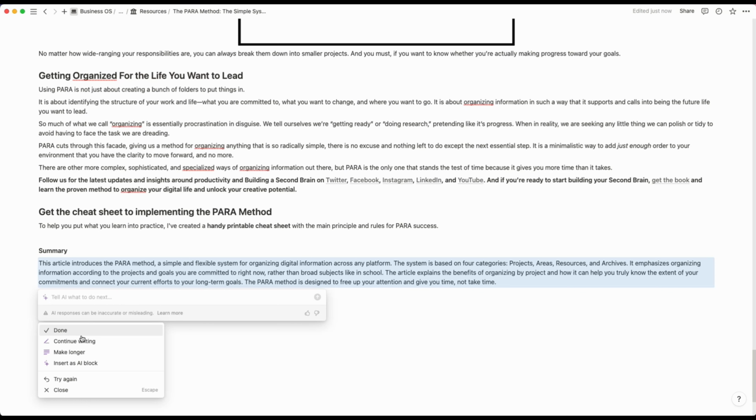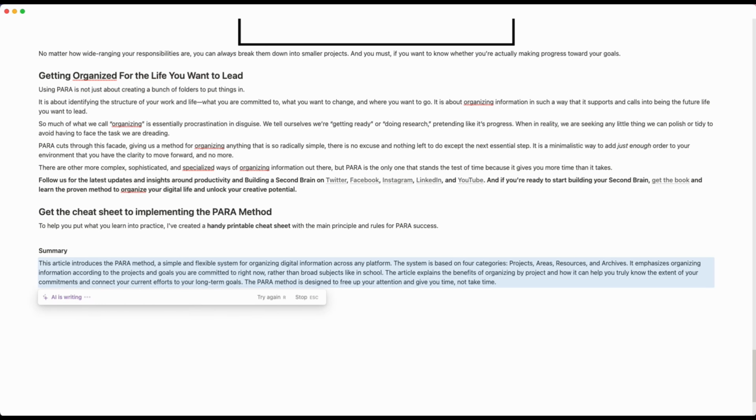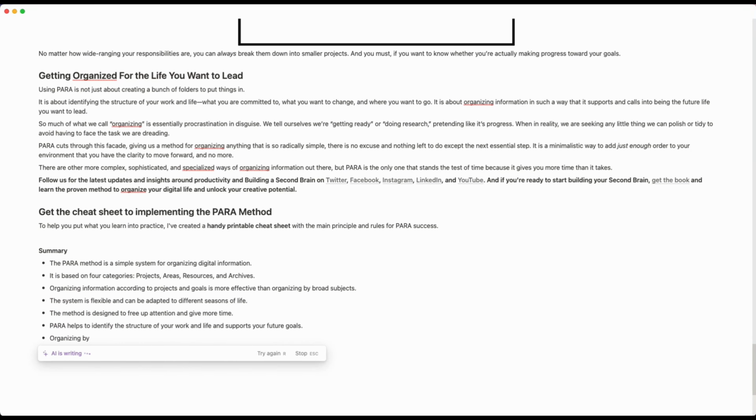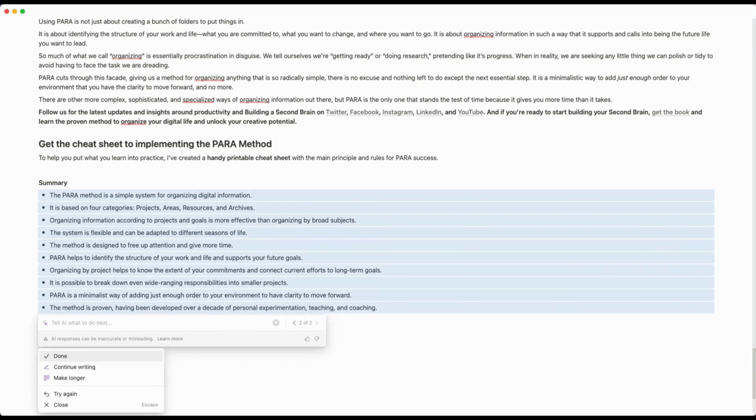So let me be more specific with Notion AI and tell it exactly what I want to see. So for example, I would like to see this article summarized in 10 bullet points. So I'm going to go ahead and ask AI to summarize this page in 10 bullet points. Let's go ahead, click enter, and let AI do its job. And as you can see, this is much easier to read, and in a few minutes you can understand what the PARA method is about, what it stands for, and how to use it. So I'm going to go ahead and accept this by clicking done.